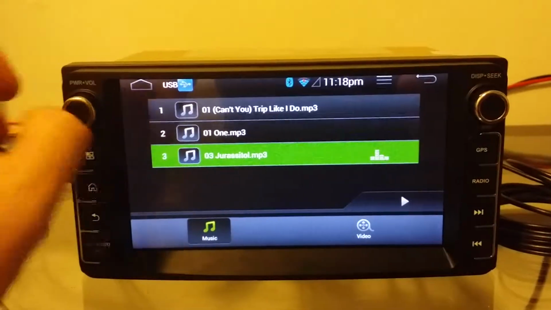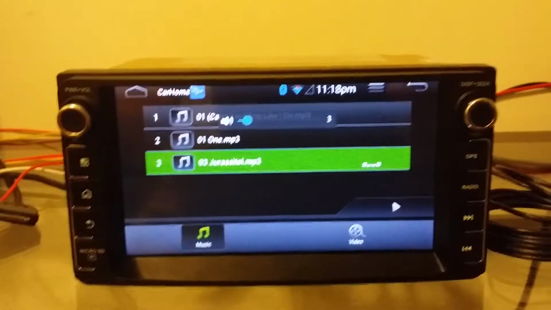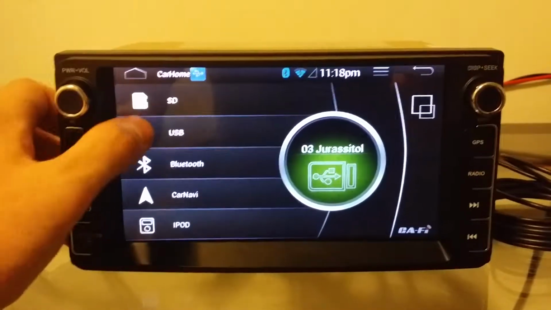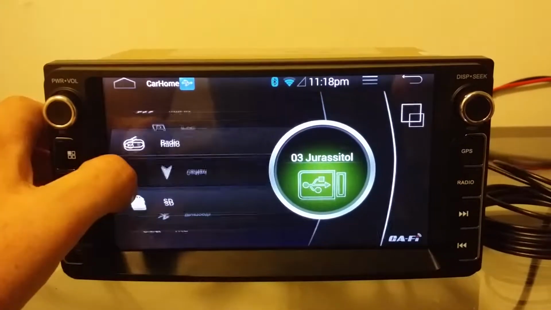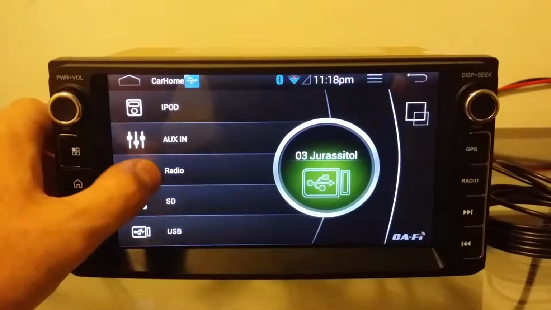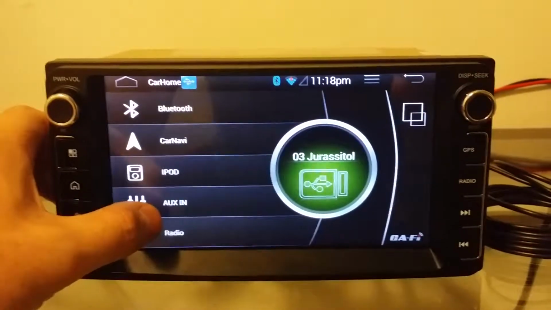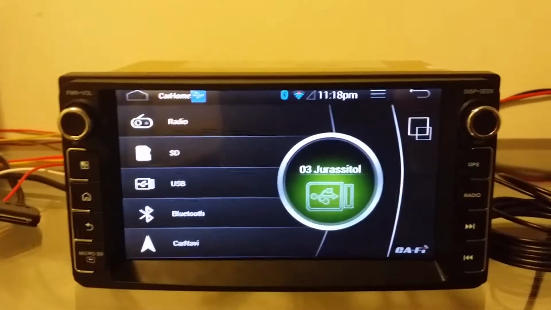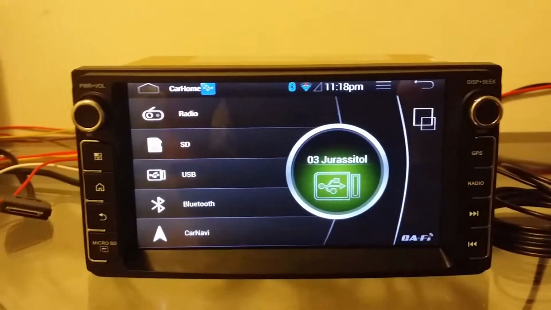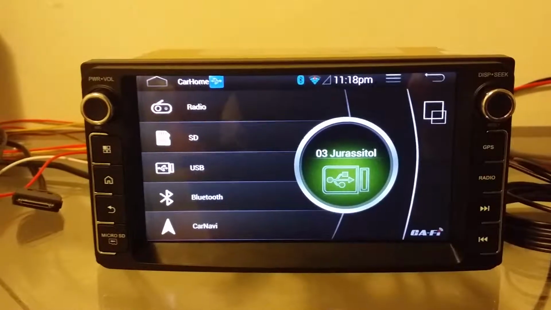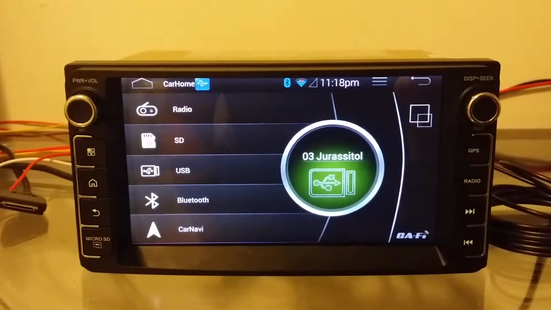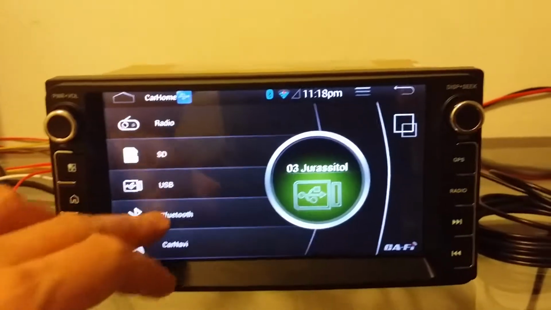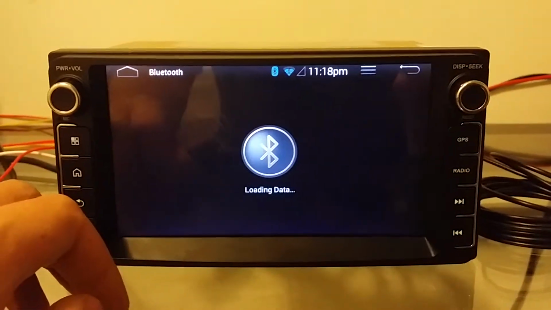Of course, you have all your standard media sources: Bluetooth, USB, SD card, radio, aux in, iPod, whatever you could want to hook up to this, you really can. The only thing I couldn't do was hook my phone directly into the unit and have it recognize it as a media source via USB. So that was a little unfortunate. Of course, you can still get to it via Bluetooth.